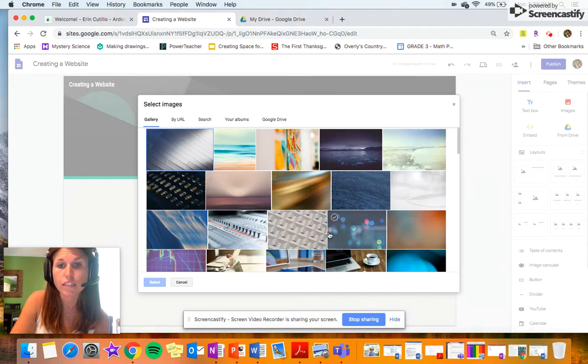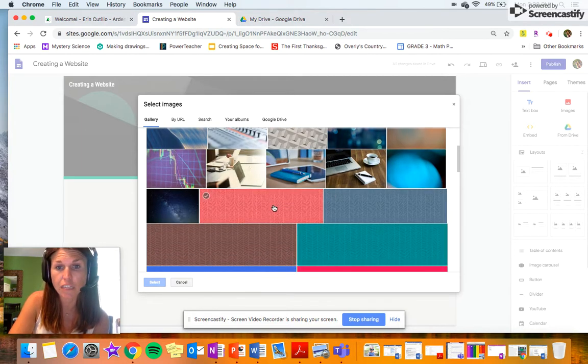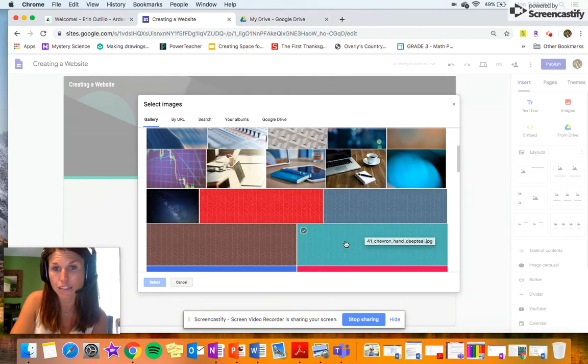So here Google has given you a bunch of different photos that you can use. They all look really professional, really nice. They also have these nice little themes. So if your website has 3 or 4 pages, you can make each page a different color but stay consistent with the same theme.